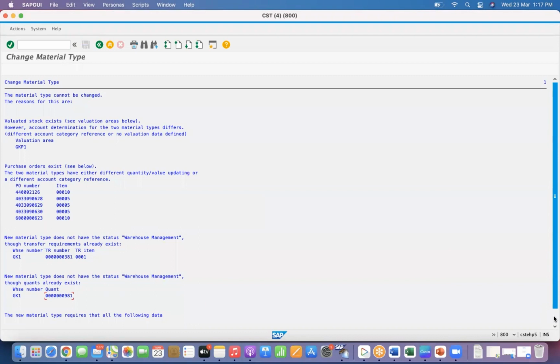Different warehouse management is active, or the open documents, the stock, whatever, all the details, the system will throw an error based on the verification. So validated stock exists, and documents are available. Valid stock exists. However, account determination for the two material types differs. So the system will tell you what areas are stopping you from changing the material type. You have to clear them one by one, and only then can you change it.